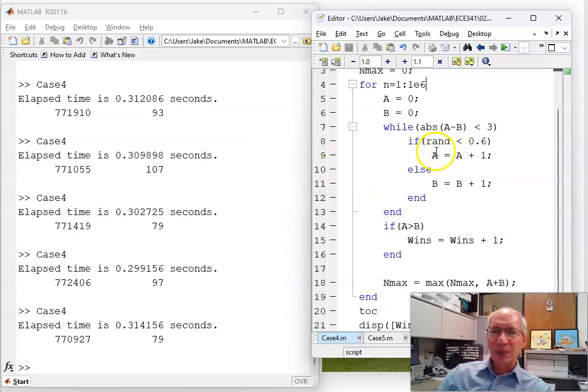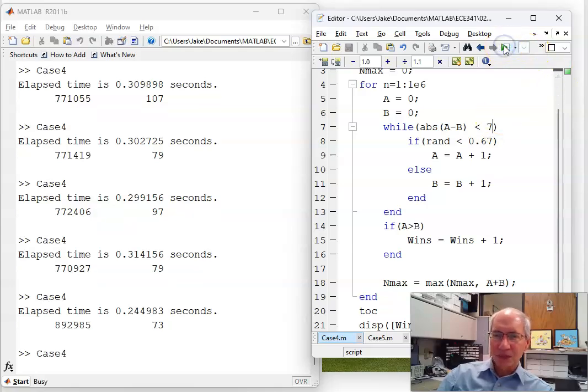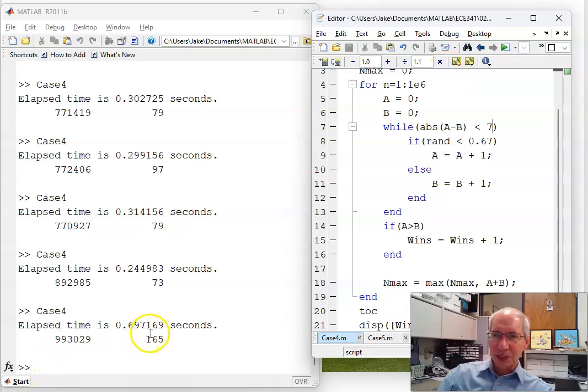What's nice about Matlab, it can try different things. Like suppose A had a 67% chance of winning. Now overall 89%. Suppose instead of first to be up by 3, make that first to be up by 7. Longest match, 165 games, and A's got a 99.3% chance if you have to be up by 7 games.